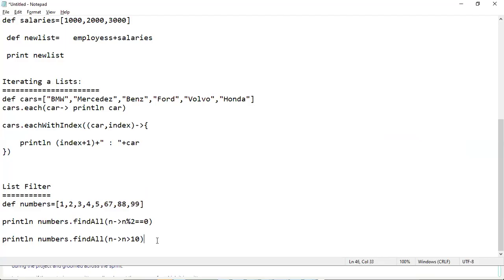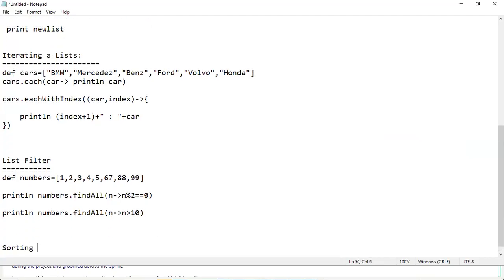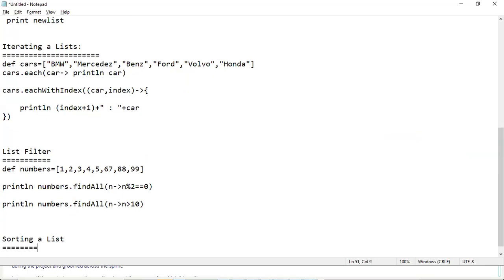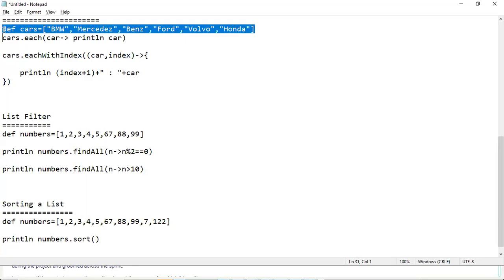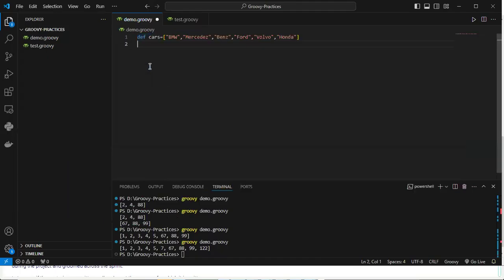So how can we perform sorting? A very simple way: on that list, you can call the sort method. Okay, let's say we have this car list. While using the sort function, you can also sort by passing your closure. Check here: on this car list, we are calling the sort method, and to the sort method you can pass your closure. Actually my requirement is to sort all these string elements based on their length.